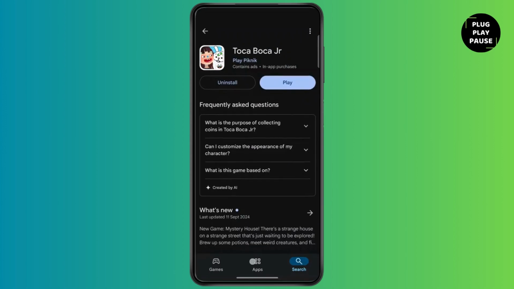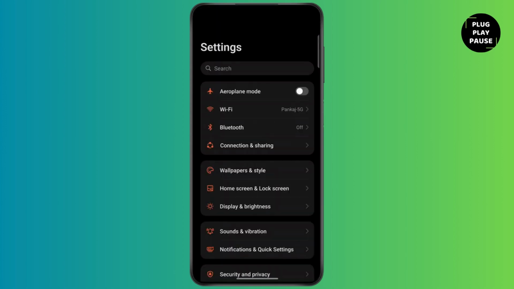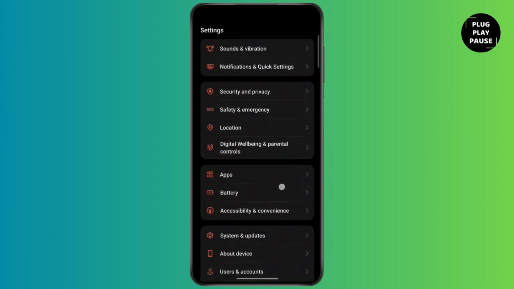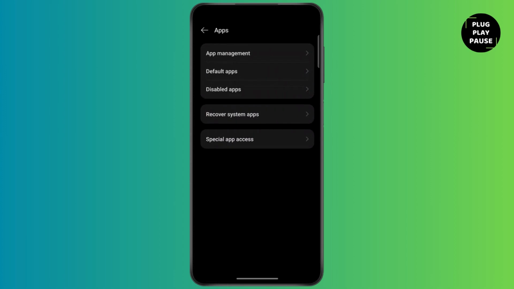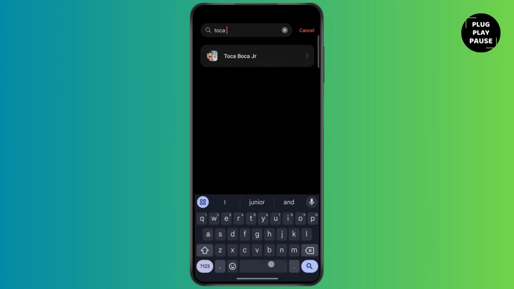After updating, go back to the home screen and open up settings on your device. Scroll down the notification panel and tap on the gear icon at the top right corner. Now scroll down and click on apps. Tap on app management. Now tap on the search bar. Now type Toca Junior. Now tap on the search icon at the bottom right corner and click on Toca Junior.